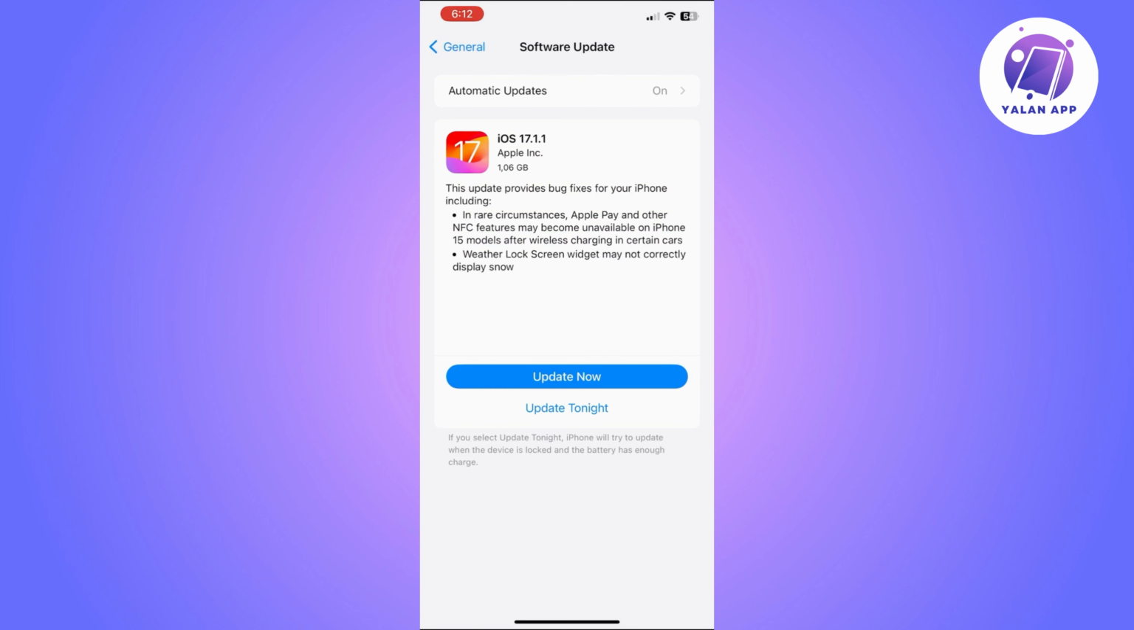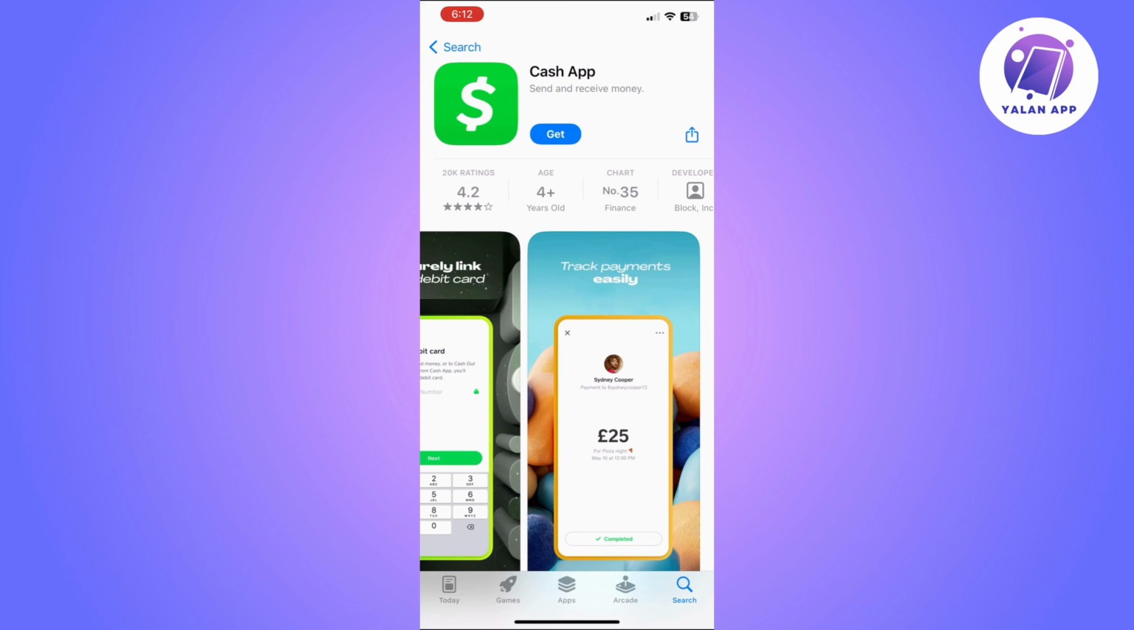If not, then you can move to the next method, which is removing the app from your phone and reinstalling it again. So basically delete the app, go back to App Store, search for Cash App and simply click on get and wait for the app to be downloaded, and then try opening the app.